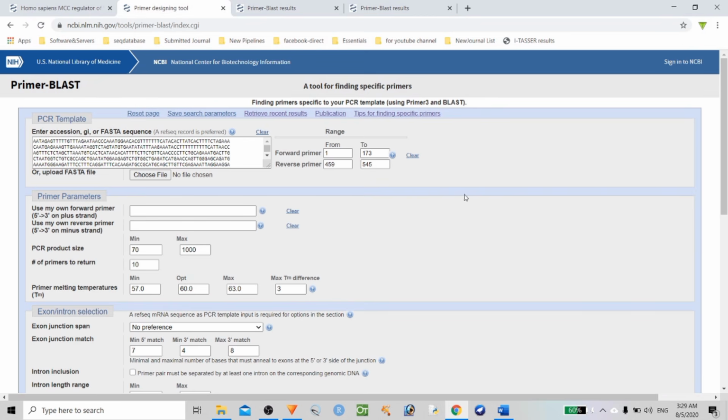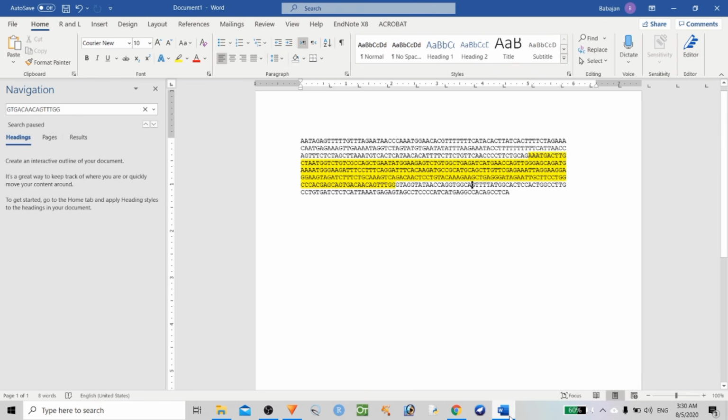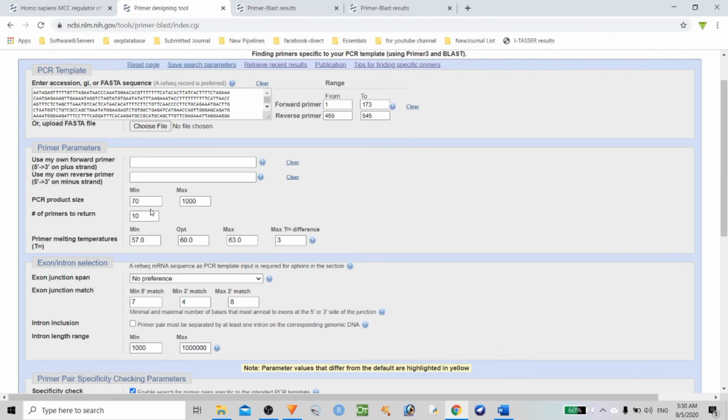The next one, the primer parameters. If you already know the primer, you have to paste the forward and reverse sequence here. It will show you where exactly your primer is in the sequence. And for product size, if you want, you can mention how much product size you want. By default, my primer will cover approximately 300 to 400 base pairs for my sequence, with a minimum of 72 and a maximum of 1000 base pairs.